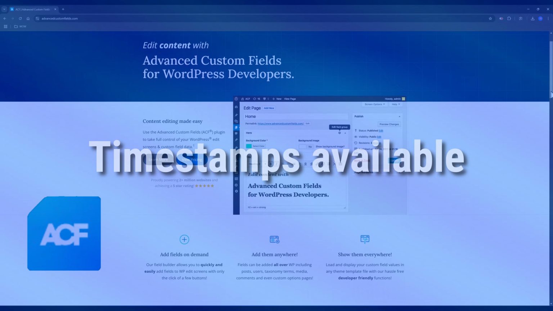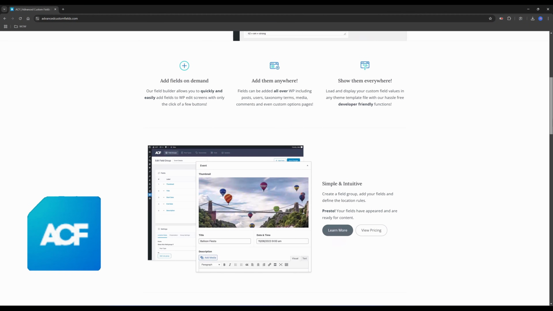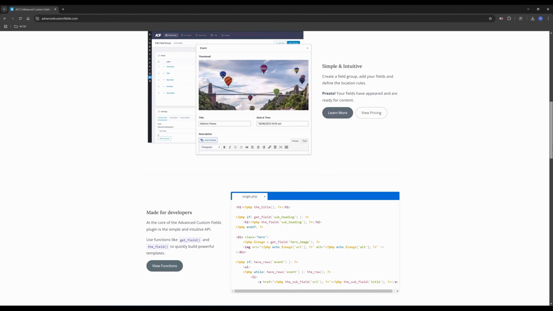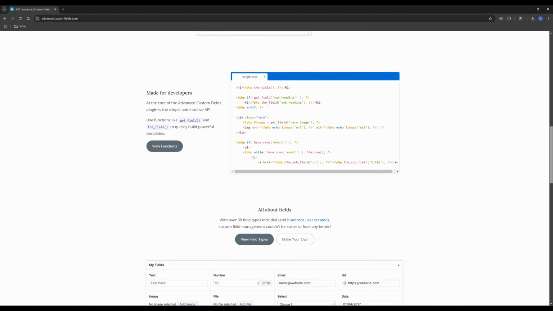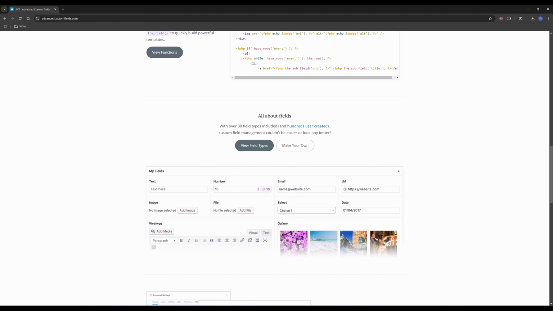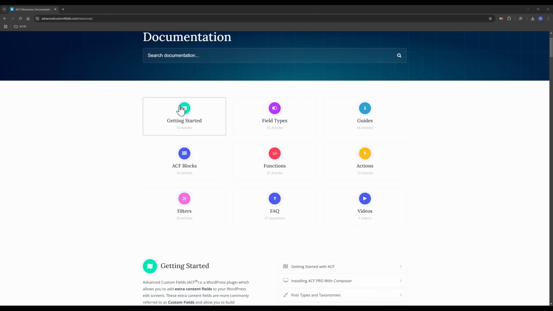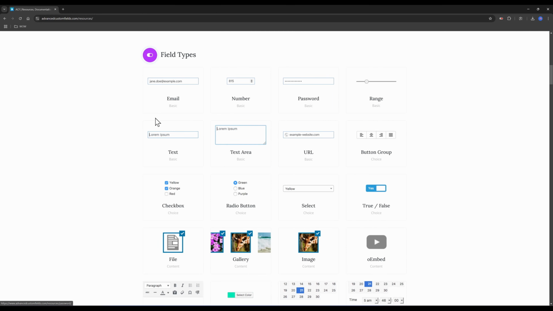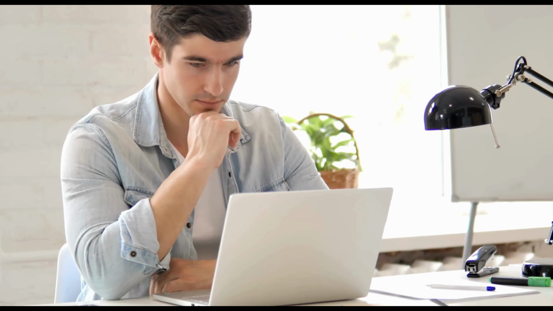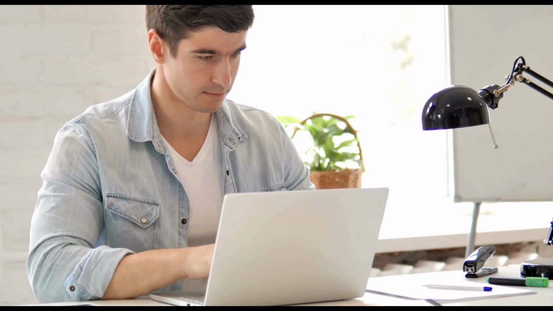Why should we use dynamic content instead of static pages? Dynamic content allows you to personalize your site with reusable templates. Benefits: easier updates, more consistency across products, improved scalability. Example: if you are selling customizable products, dynamic fields help you show unique features for each item without manually editing every page. Now let's talk about where this setup works best.